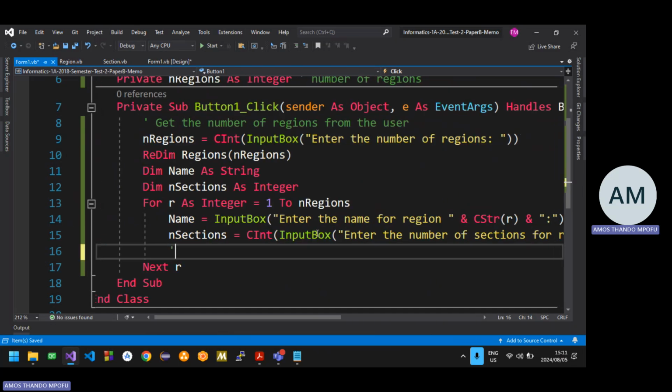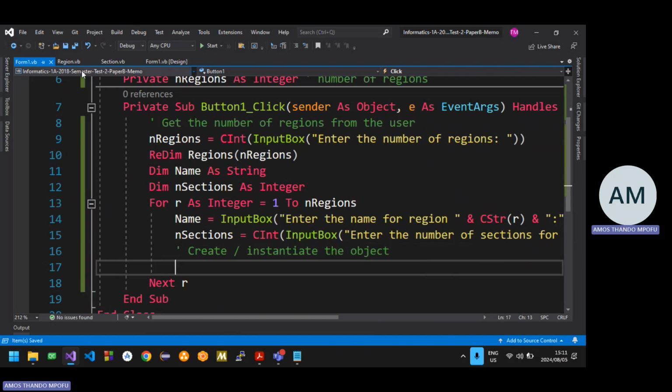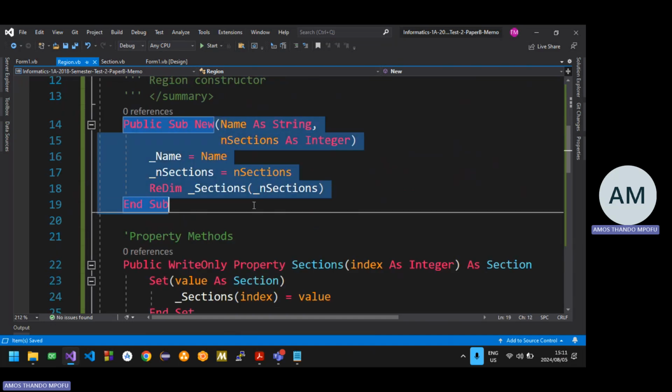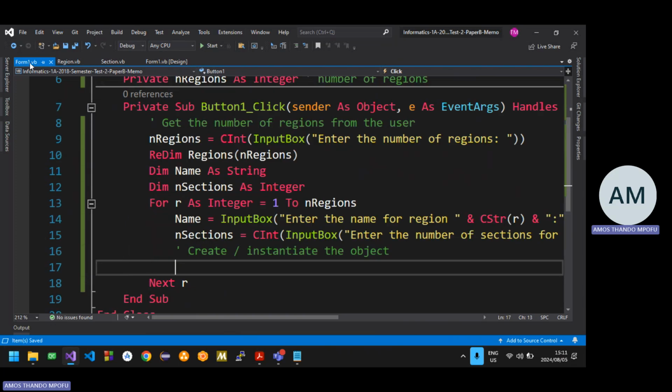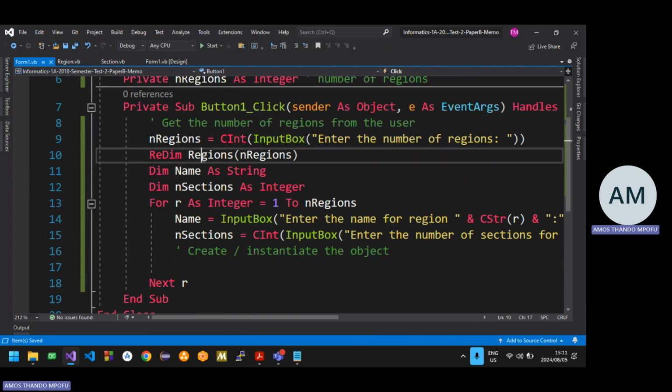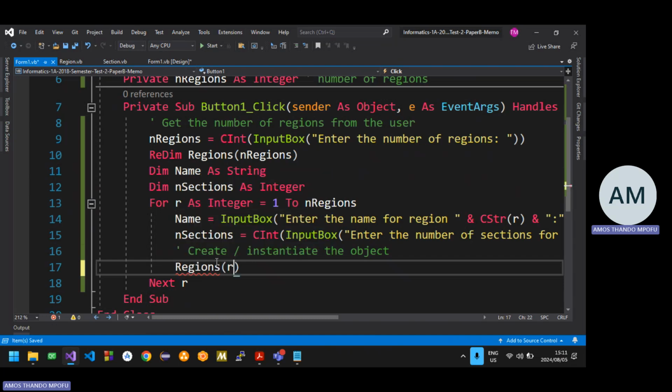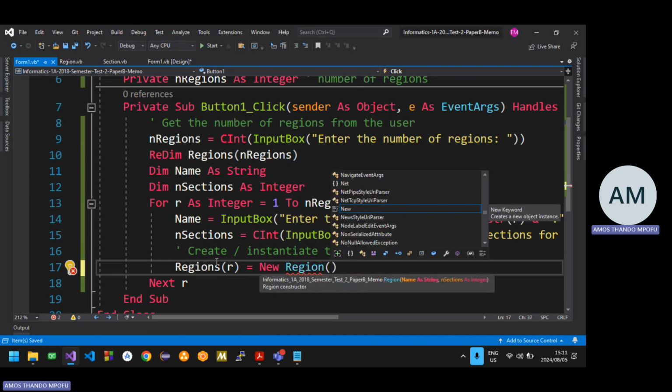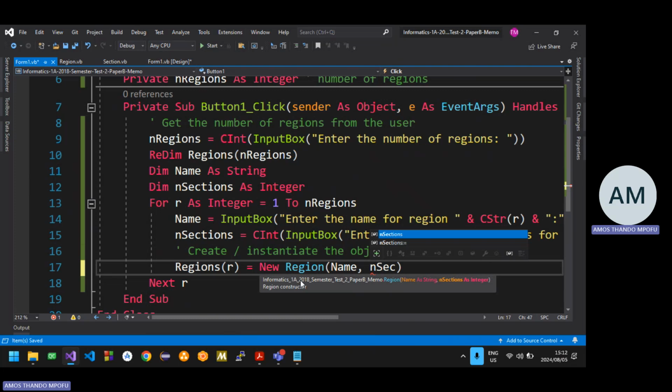Now, since we have these two things, we can create or instantiate the object, right? Because we have the two pieces of information the builder requires to build: the name and the number of sections. So now we can build. I'm going to go back to my regions array. Regions at index r equals new, right? New what? Create a new region for me. You are invoking the builder here, the constructor, to build a new region. The builder that you've defined requires two things, the name and number of sections, which are in the two previous lines. So I'm just going to pass in the name and sections.